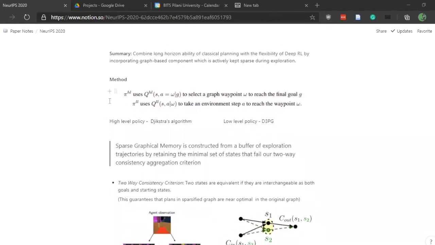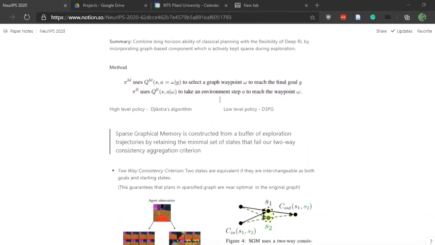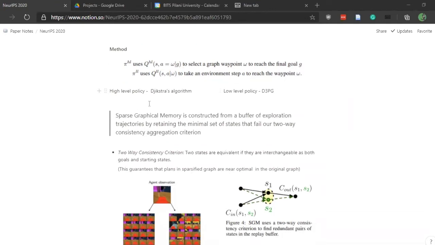The policy is composed of two policies: a high-level policy and a low-level policy. The high-level policy is conditioned on the goal, and the low-level policy is conditioned on a waypoint given by the high-level policy. So it's a simple two-level hierarchy. Your high-level policy is over the graph that you've built from your experience, and that can be Dijkstra's algorithm, it can be A star, any graph-based algorithm. Once you get a plan through your graph, you can use any low-level policy. In this work, they used distributional DDPG.